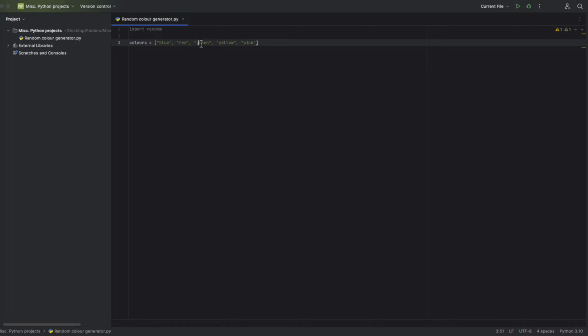If these don't come in green or any other color, you should add quotes or double quotes. So this is all of our colors that are going to be randomly generated.